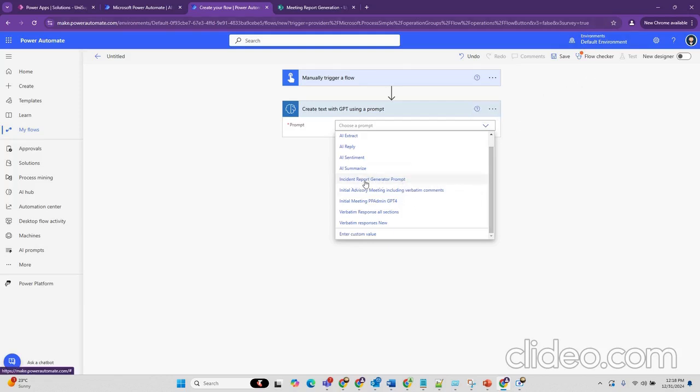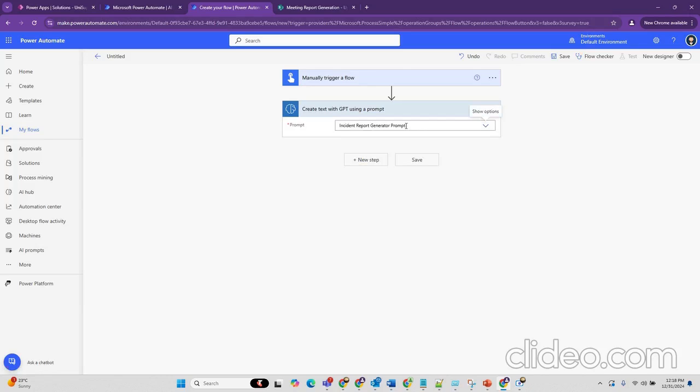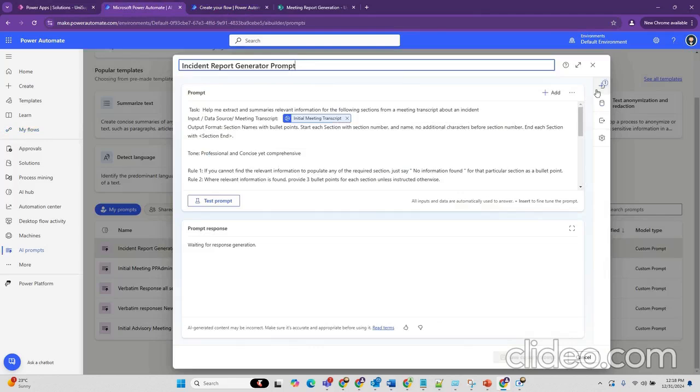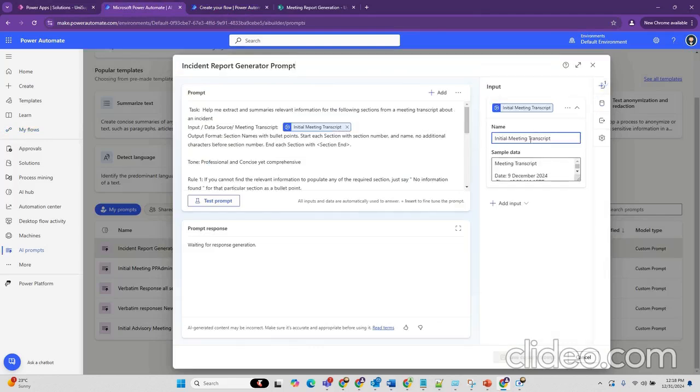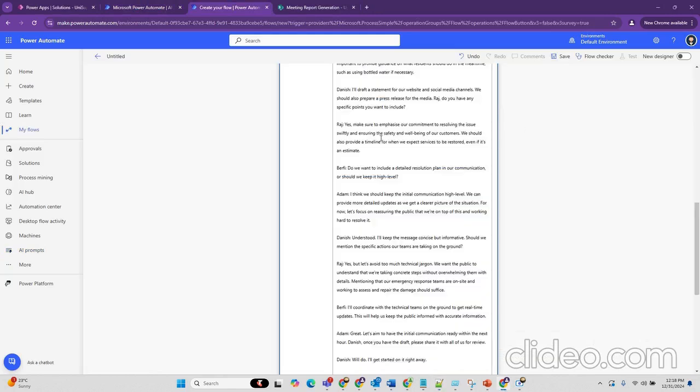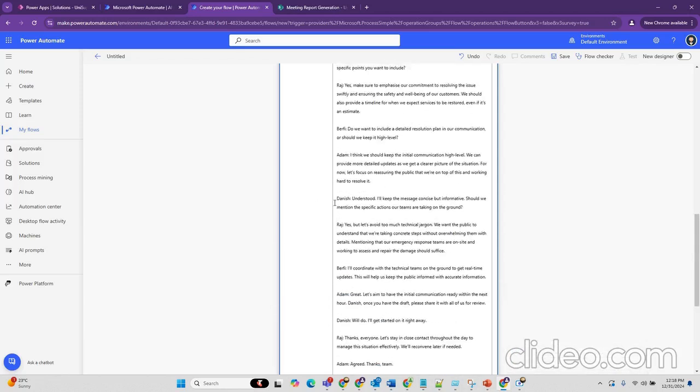So I'm going to select the incident report generator prompt, and once I do that, it is going to look at what variables are required to run this prompt. If I go back and click here again, you can see there's just one, which is the meeting transcript. What I'm going to do is populate the text. I'll just copy it from here, and I can populate it here. So it's basically a transcript.